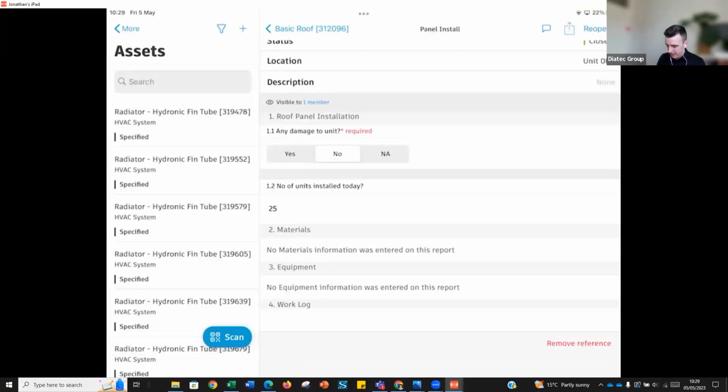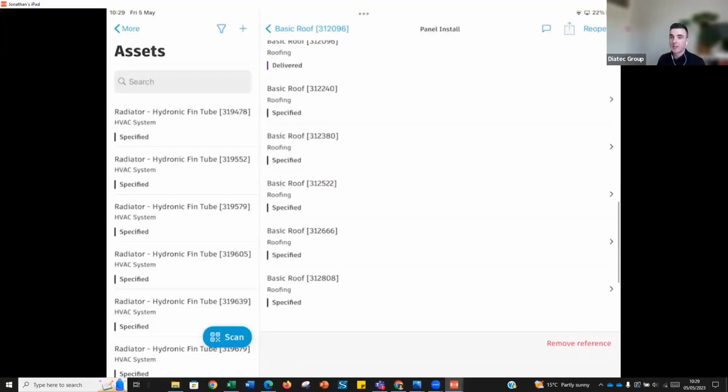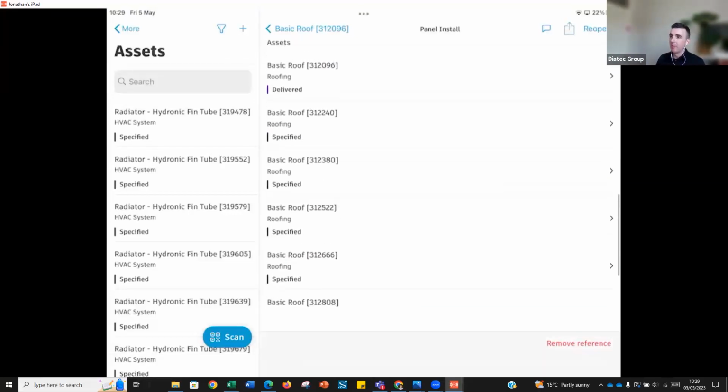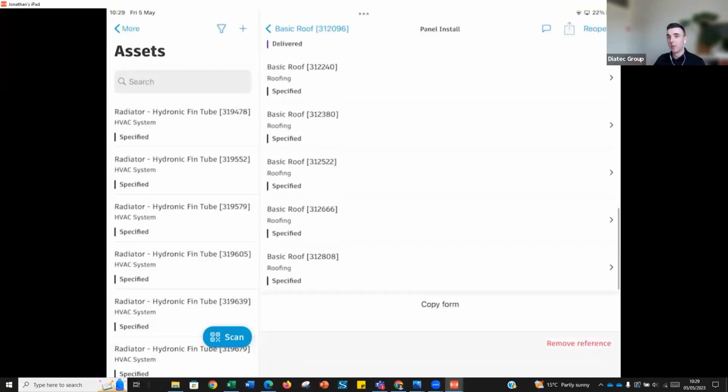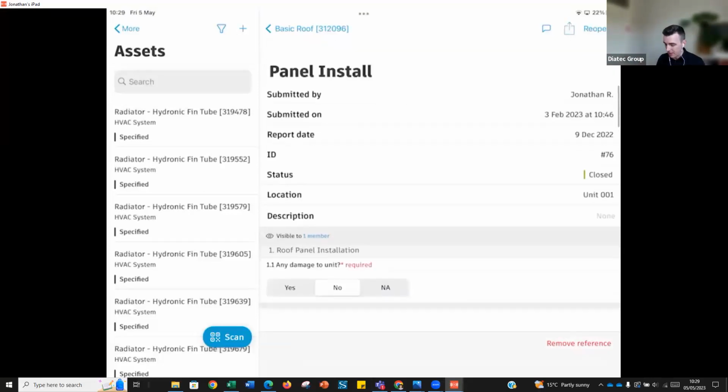That's another workflow I could potentially show. Any damage to unit, I'll just say no. Number of units installed, and I can execute that form as I wish. And this form is actually associated with multiple assets. So I could use the same form for installation of a full roof or full section of roof. It doesn't just have to be one specific form per asset.